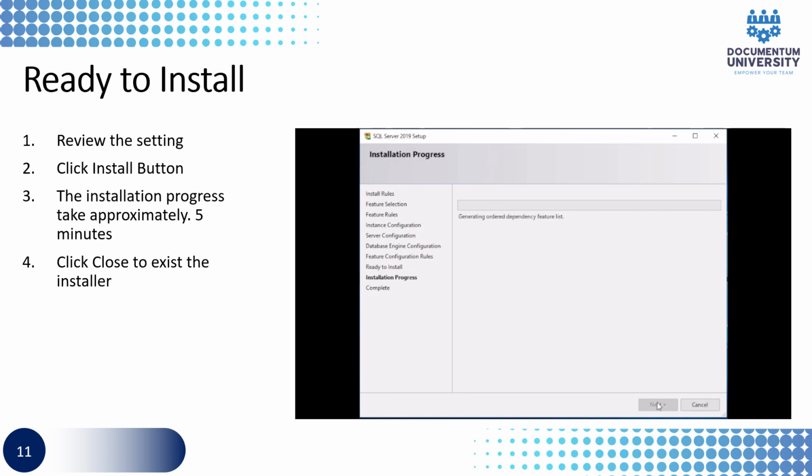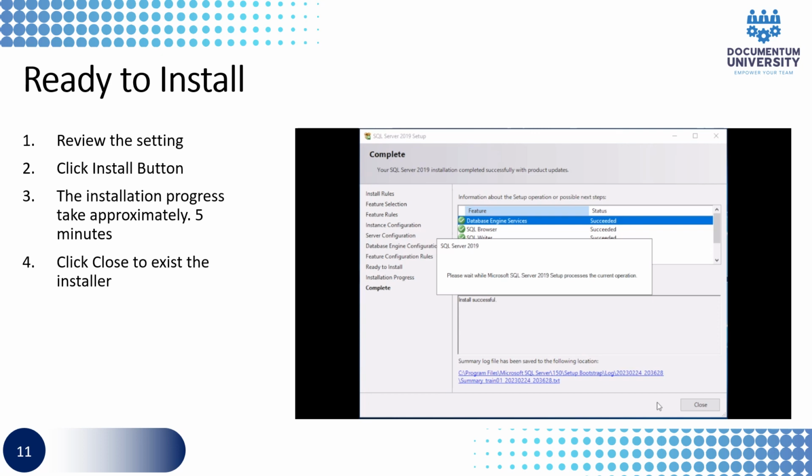The installation process will take approximately 5 minutes to complete, depending on the speed of your computer. During the installation process, it is important to ensure that we do not interrupt or stop the installation. Doing so can cause errors or corrupt the database system. Once the installation process is complete, we will see a message indicating that the installation was successful. At this point, we can click on the Close button to quit the installer.